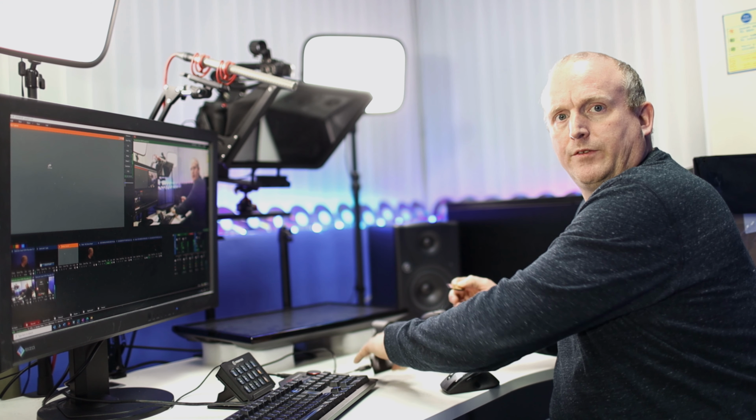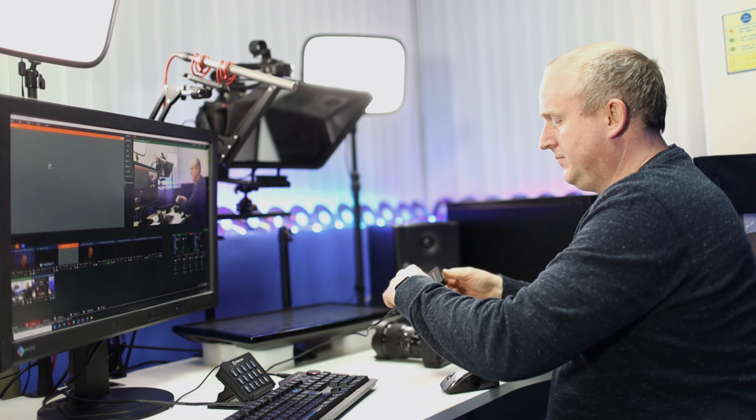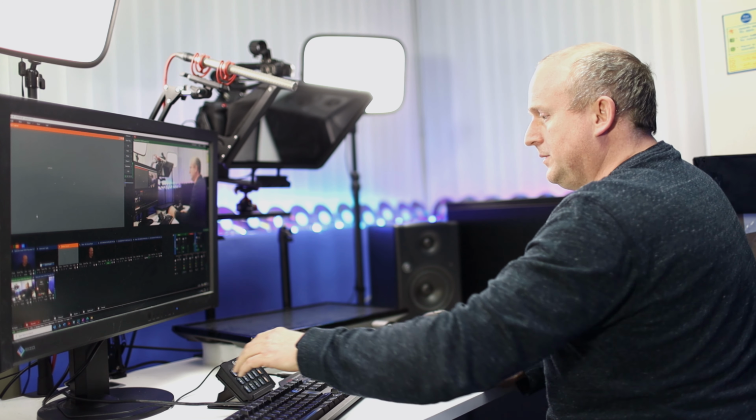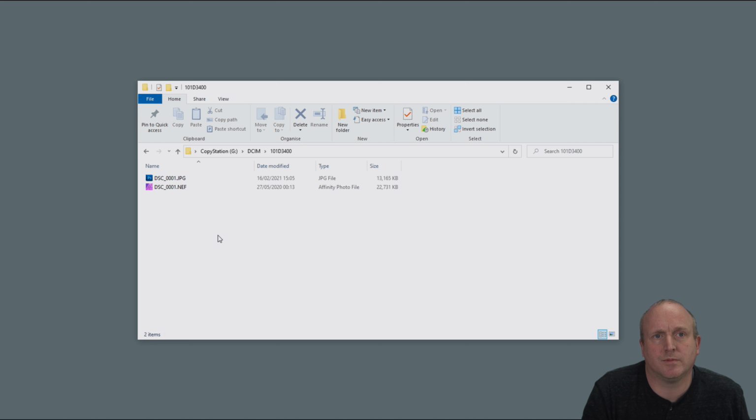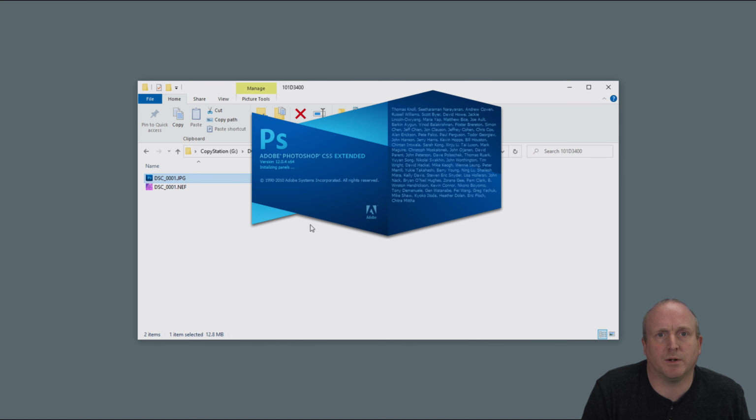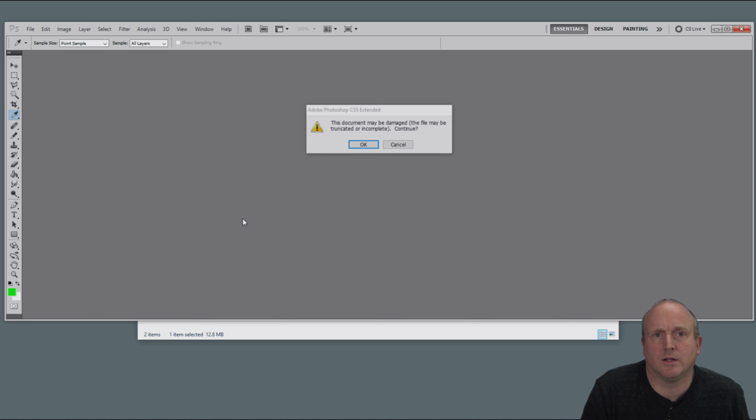Okay, so we'll pop the card into the card reader and switch to the computer. Now we can open up the card reader here. We can see we've got a standard camera card, some images. We've only got 2 on here, so if I now open this JPEG and just open up with Photoshop here, we can see here document may be damaged, file may be truncated or incomplete. Don't want to continue. I'll say OK in this case.